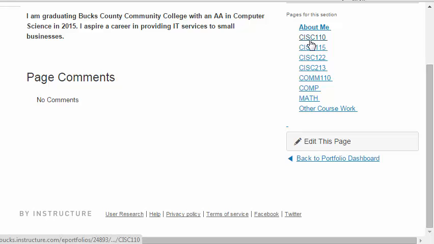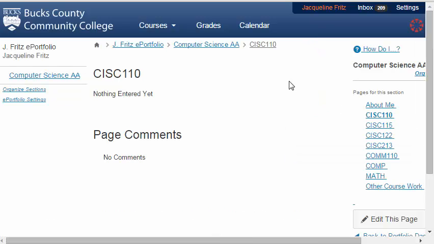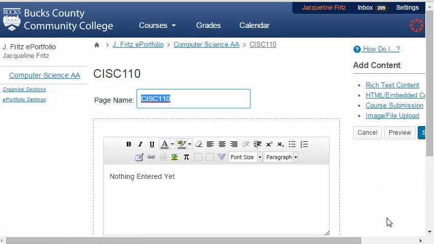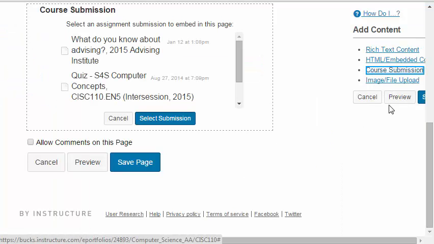To edit and add content to other pages, click the link to the page on the right-hand side. So now we're into a course-related page. Let's go ahead and click Edit this page on the right-hand side. But instead of rich text content, let's look at the course submission option.